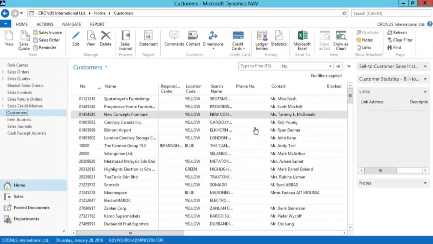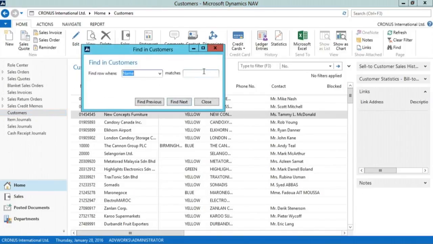Let me demonstrate this. So, one way of searching for information in the application is by using the find functionality. Let's go in the application and have a look. So here I am in the application itself. And to find information, what I can do is use the Ctrl F shortcut.